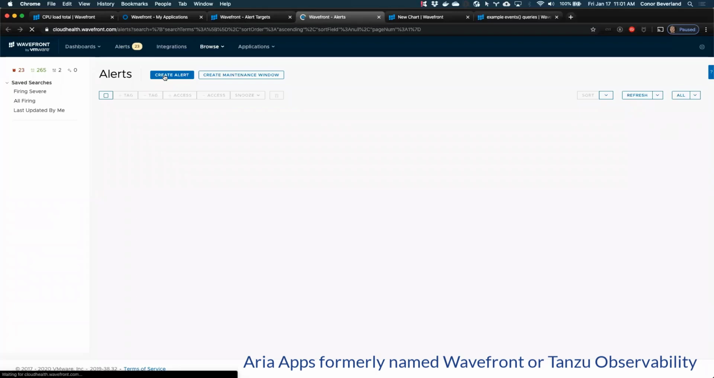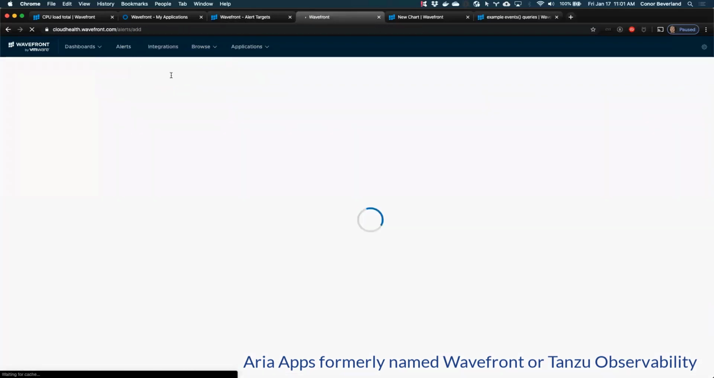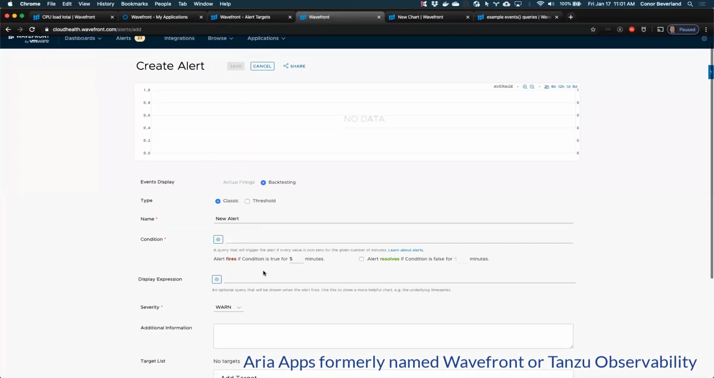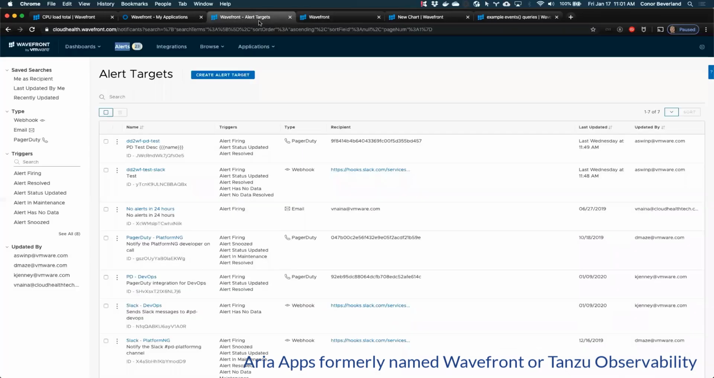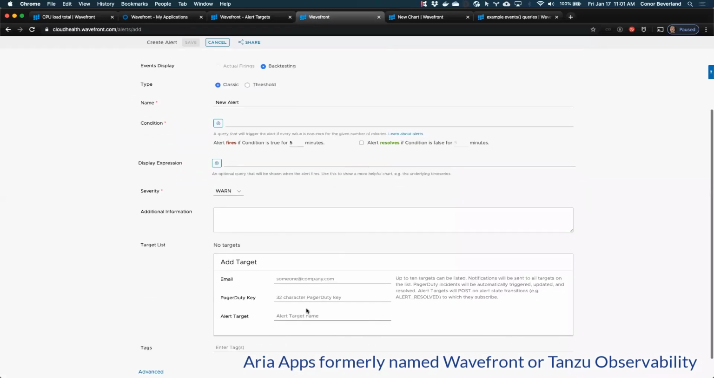So if I just go in and create some dummy alert, I'm not going to save it, not even going to define a condition, but what kind of names did you have in there? Like no alerts in 24 hours. So if I wanted this alert to go to that target, I can just start typing my alert target name and it'll show up here.